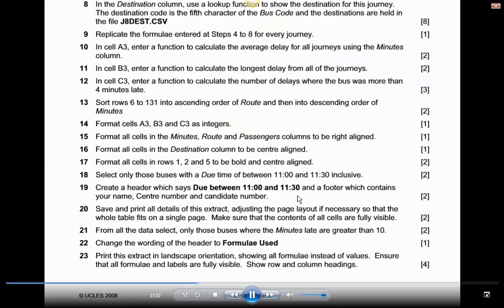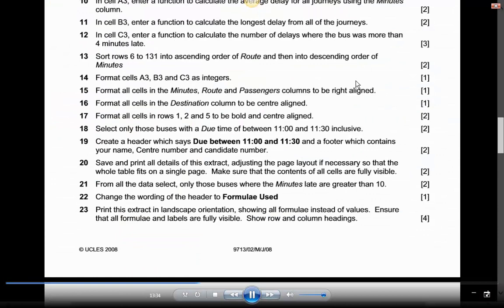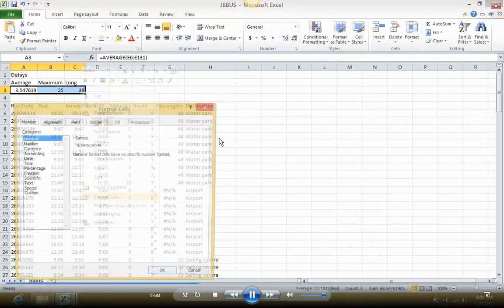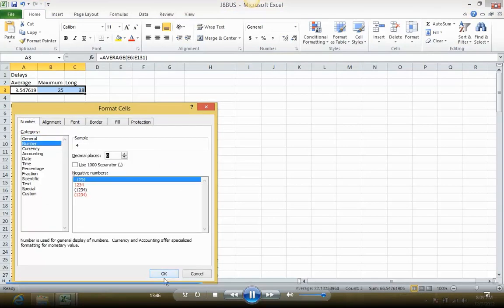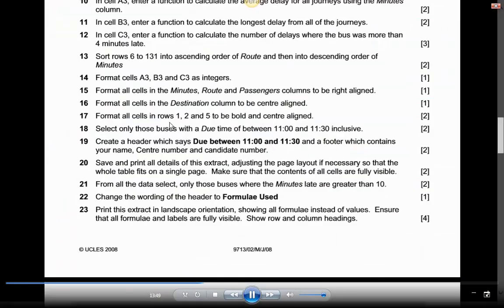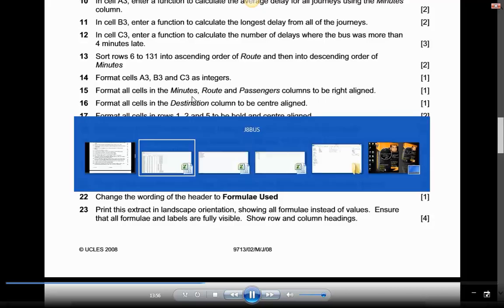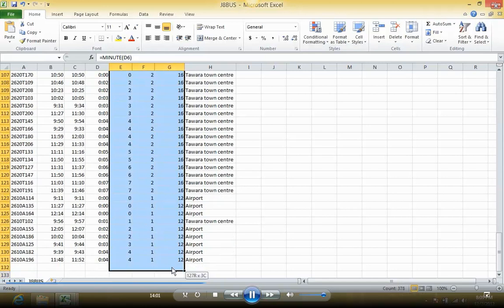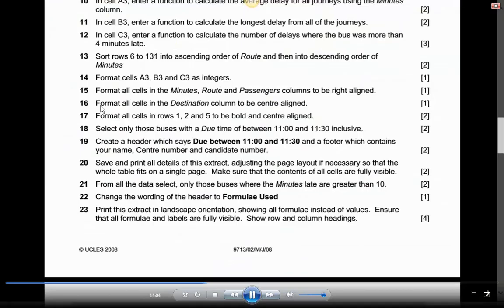Next part of the question is, format cells A3, B3 and C3 as integers. So we'll right click and we'll format them into integer, which is 0 places. Done with that as well. Right. Format all the cells in the minutes, route and passenger to be right aligned. Minutes, route and passengers to be right aligned.